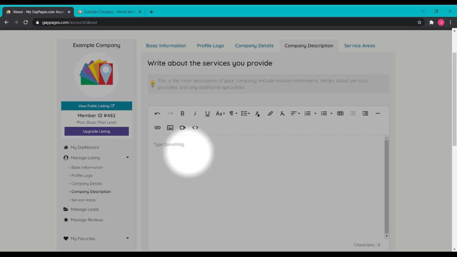We're going to be using our example company again in this tutorial, and I have written some information for the company description of example company. So I'm going to quickly paste that in here.